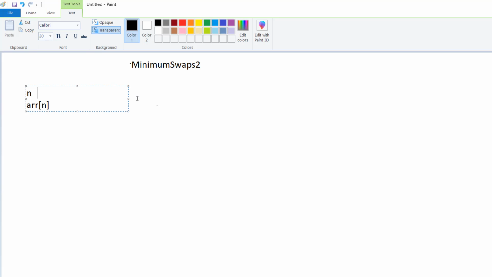Now, let's say here n is equal to 4, and here you will get consecutive values whose length is equal to n. So I said consecutive values, let's say 4, 3, 1, 2. So here you can see that 4 consecutive values are jumbled to each other. Now your job is to sort these consecutive values with the minimum number of swaps.